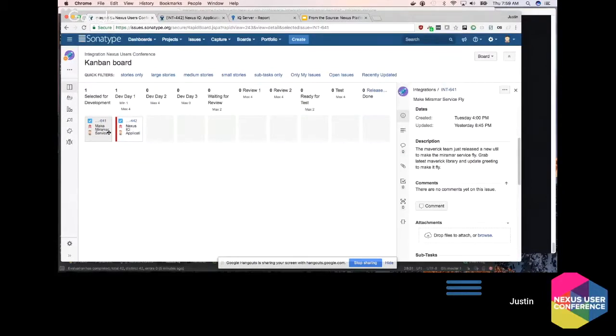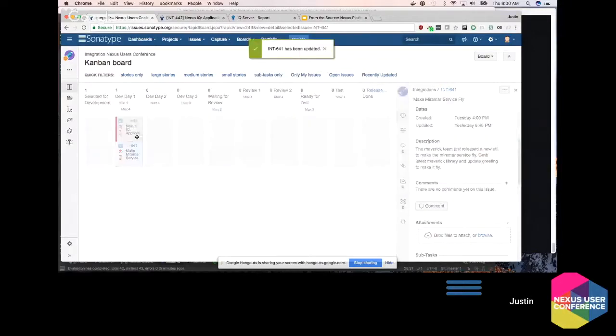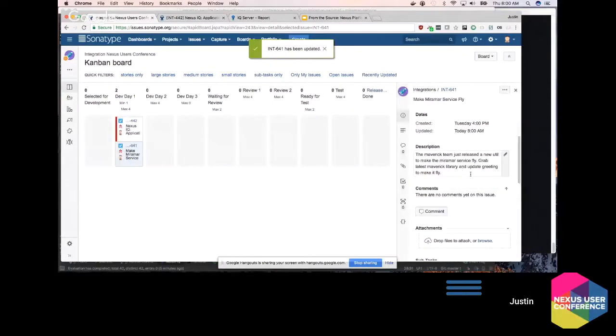Make Miramar service fly. This is my second work item for the day. The Maverick team, in case you didn't know, I went with a Top Gun theme for this demo. I don't know actually if I know that much about the movie, but you have to pick something. So Top Gun was it. The Maverick team just released a new util to make the Miramar service fly. Grab the latest library and make this thing fly.